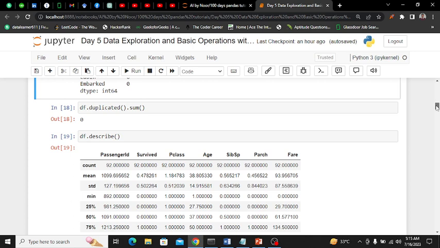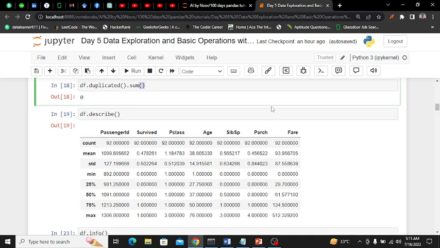Now you should also check duplicate values, repeated values. After applying the duplicated function on df and using the sum function, I'm getting 0, meaning in my dataset I don't have any duplicate values. The last question, the fifth question you could ask yourself, is describe. Describe is very important because it will give you the mathematics or statistics of your dataset.